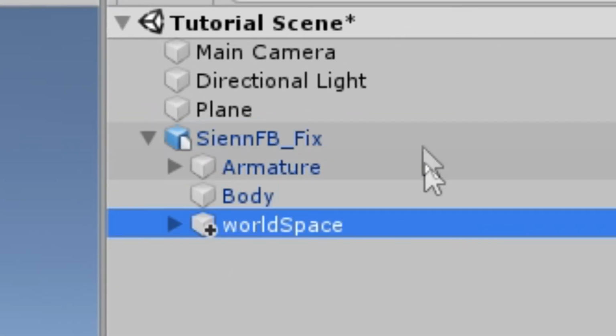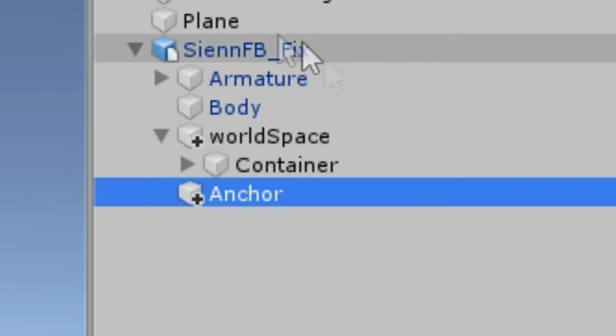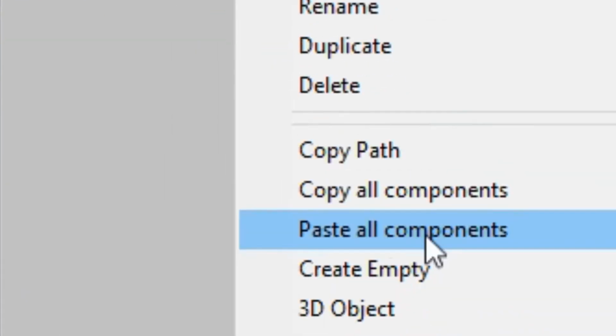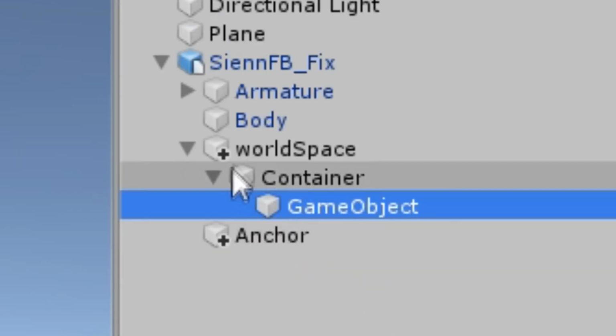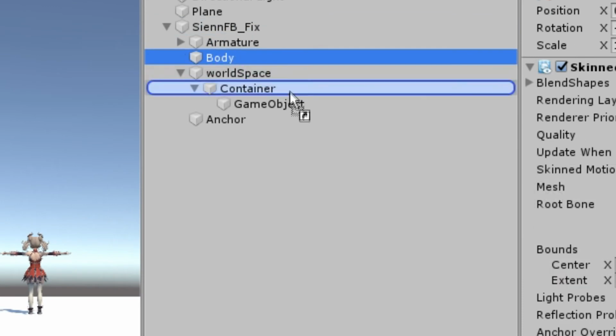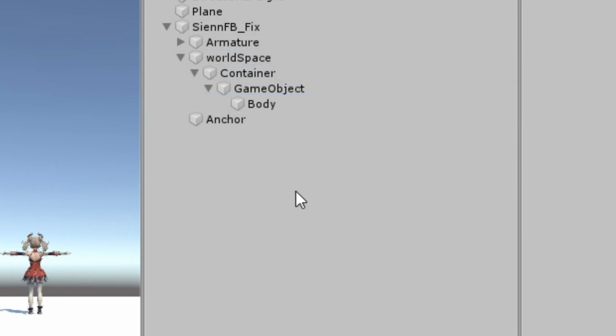And then drag anchor out of world space game object, like this. Now, go to container and world space. You can delete this cube and replace it with the empty game object. Now you can select your avatar and right click to unpack prefab, then you can drag body of your avatar to the empty game object we just created. After that, you're pretty much done.